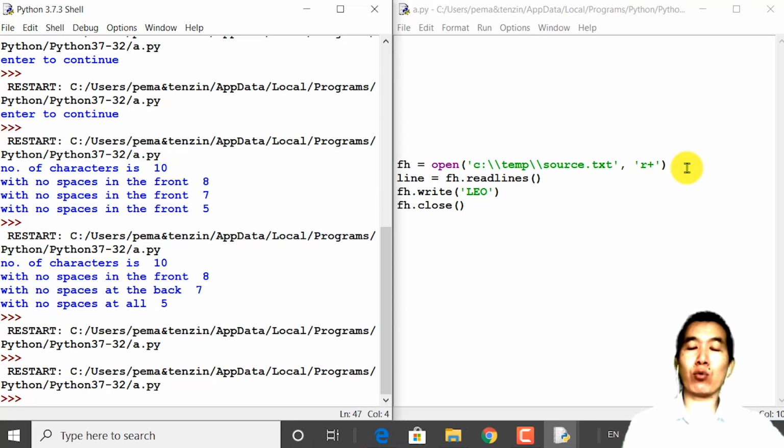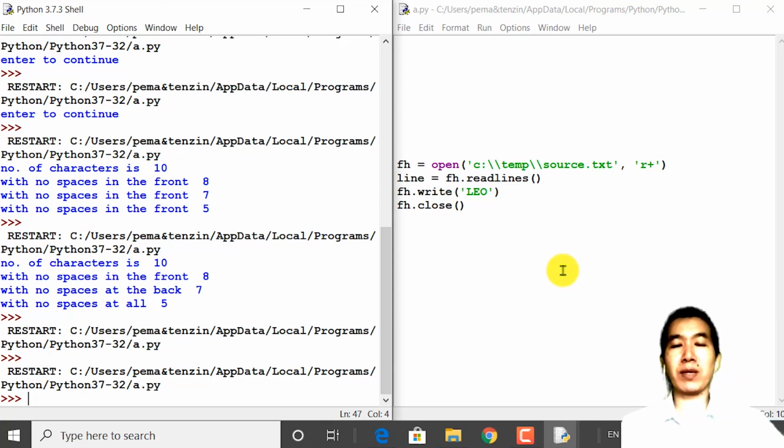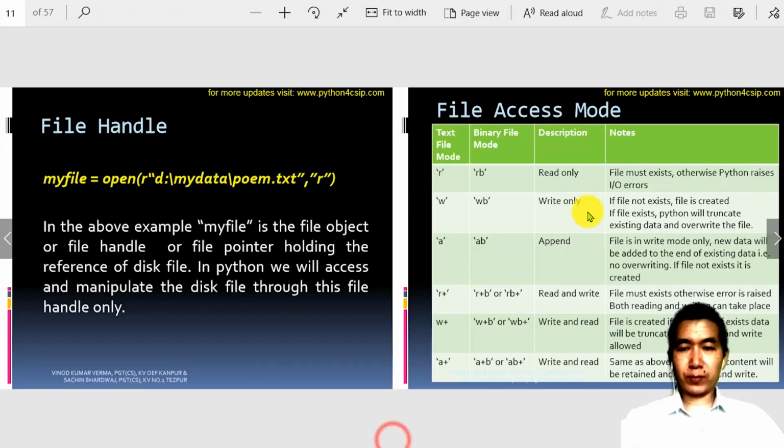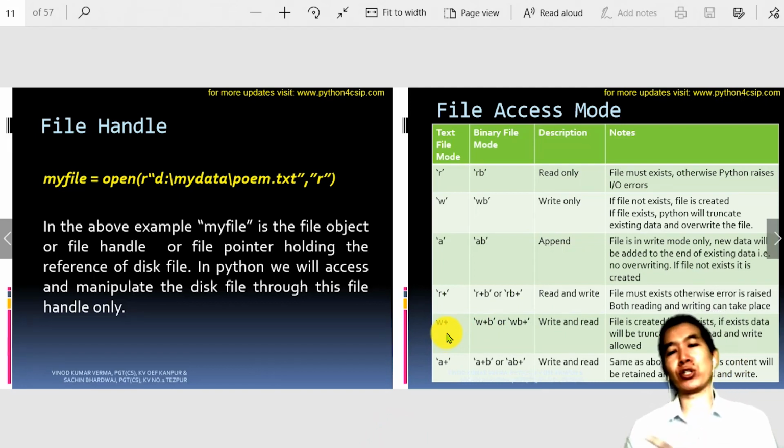But just in case you want to modify this program such that the addition will take place at the end, why don't you use this statement? Okay, so let's go back and deal with the other two. W+ again supports reading, it supports writing. If the file doesn't exist, it creates a new one. If it does exist, as usual, the old content will be truncated, replaced by the new one. All right, and then you could also perform the reading operation.